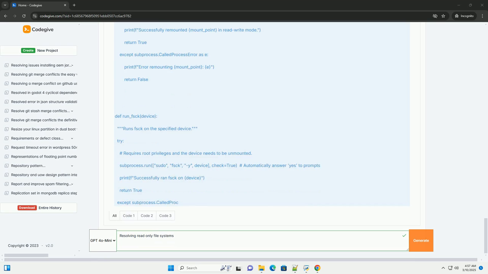Permissions issues. If the read-only issue is limited to specific files or directories, it might be due to incorrect permissions. 1. Check file/directory permissions: use ls -l /path/to/file or ls -ld /path/to/directory to view permissions. 2. Change permissions: use chmod and chown to adjust permissions and ownership.